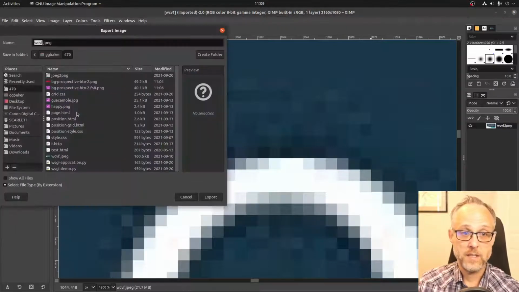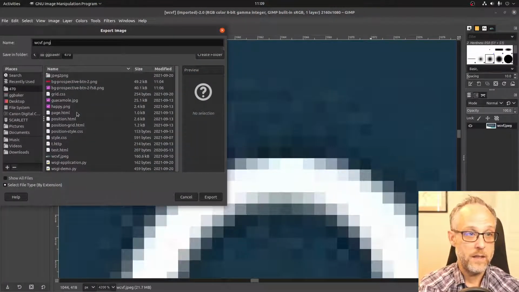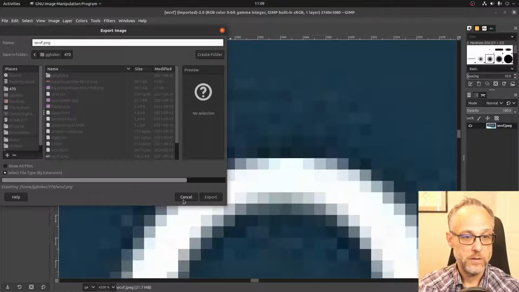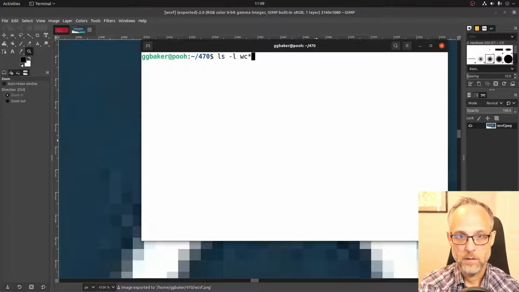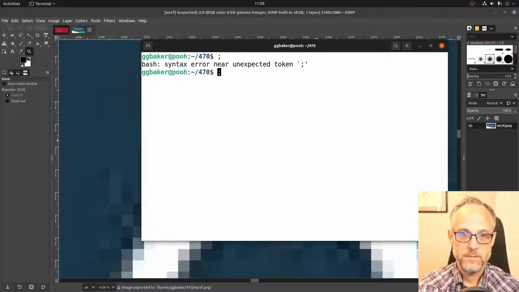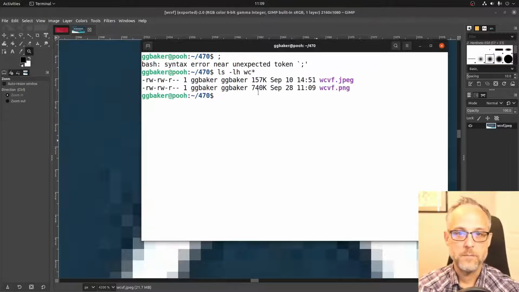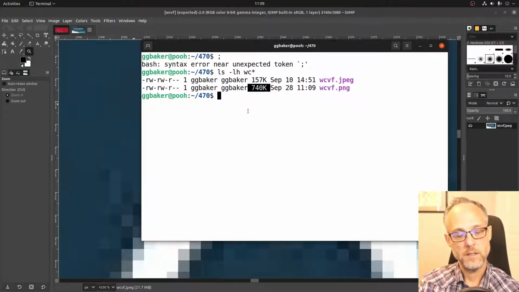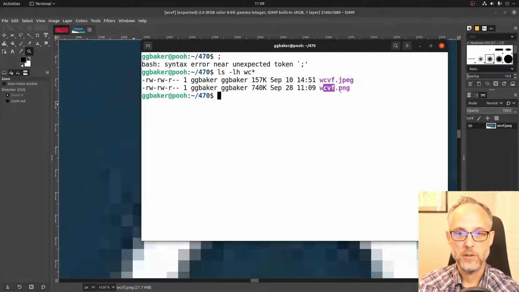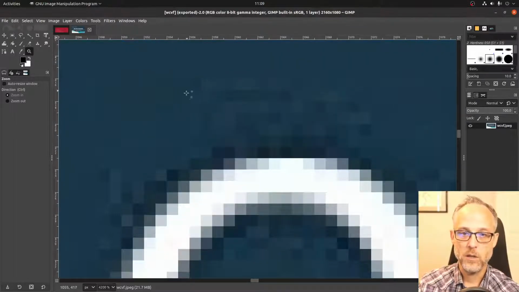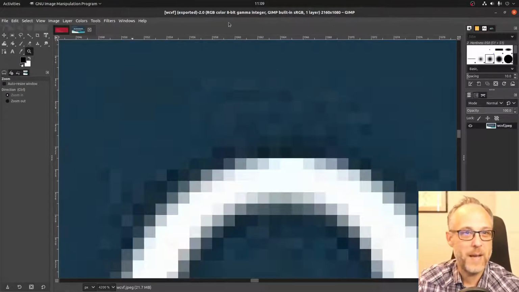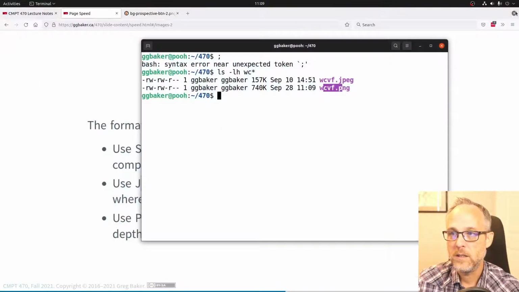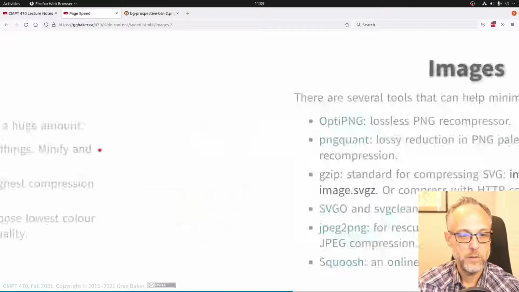So I could just save this as a PNG, sure. Yeah, it got much bigger, and it got bigger because it's a lossless compression. It's trying to dutifully compress all of these image artifacts, and I don't want that. I want this beautiful background. So let's turn to another tool here.